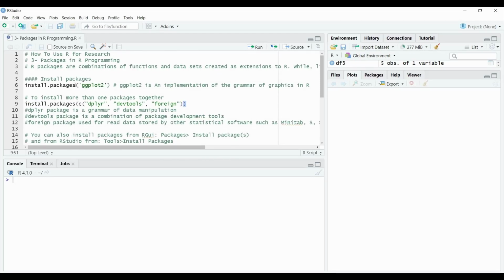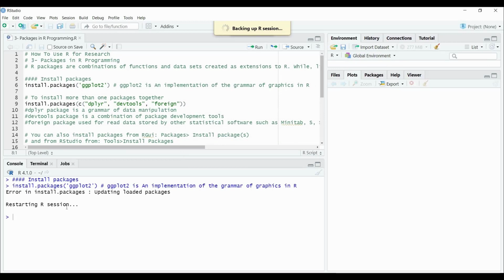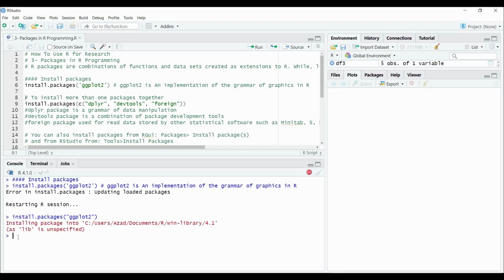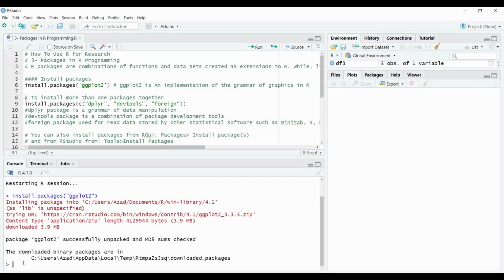For installing packages, we can use install.packages function and the name of the package in the bracket and quotation. For example, let's install ggplot2, which is implementation of the grammar of graphs in R. Package ggplot2 successfully unpacked.